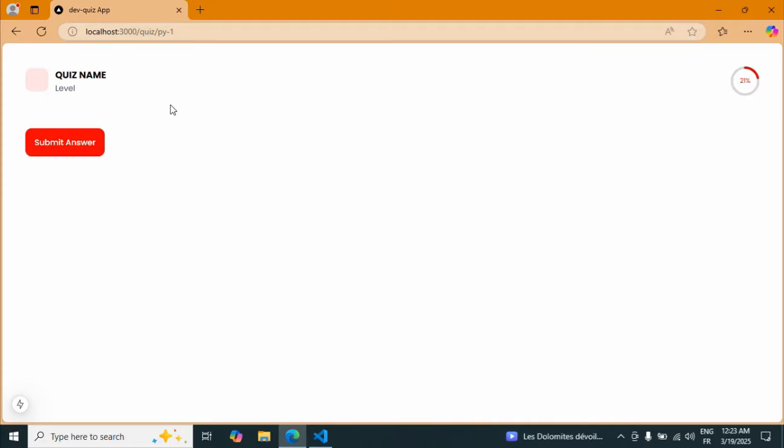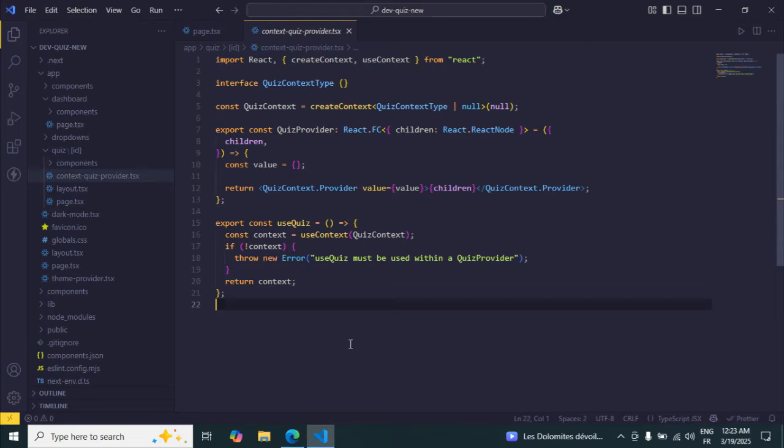First we're going to start with the header. I'm just using this generic name and the level, and here we're going to be adding the icon, and here the progress and the submit button. So let's go back to VS Code to show you how to create this.